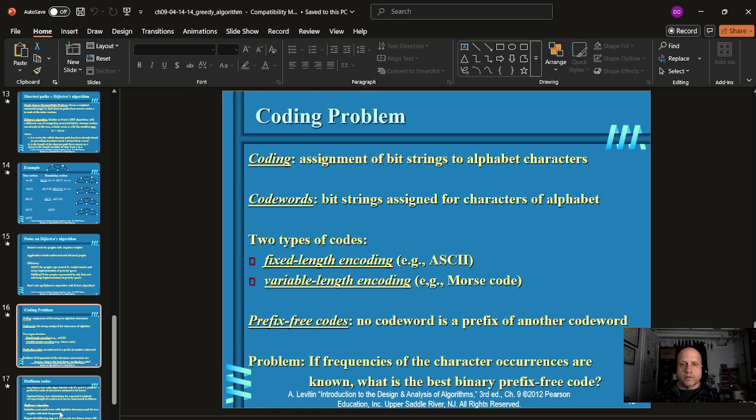Okay, so for coding, we have the assignment of bit strings to alphabet characters. Code words are the bit strings assigned to characters of the alphabet. There are two types of codes: fixed length, like ASCII, and variable length, for example, Morse code. Prefix-free codes: no code word is a prefix of another code word. If the frequencies of the character occurrences are known, then we ask the question, what's the best prefix-free code?